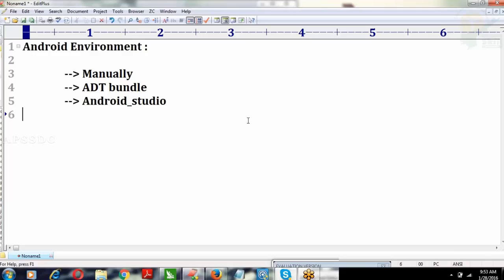But recently, last year, Android introduced an official IDE for developing Android applications. That is Android Studio. Okay. And the future enhancements and everything you get only in Android Studio. But Android Studio is not preferred for beginners. Meaning, if you are a beginner in Android and you don't know anything in Android, then better to go with manual configuration or ADT bundle.